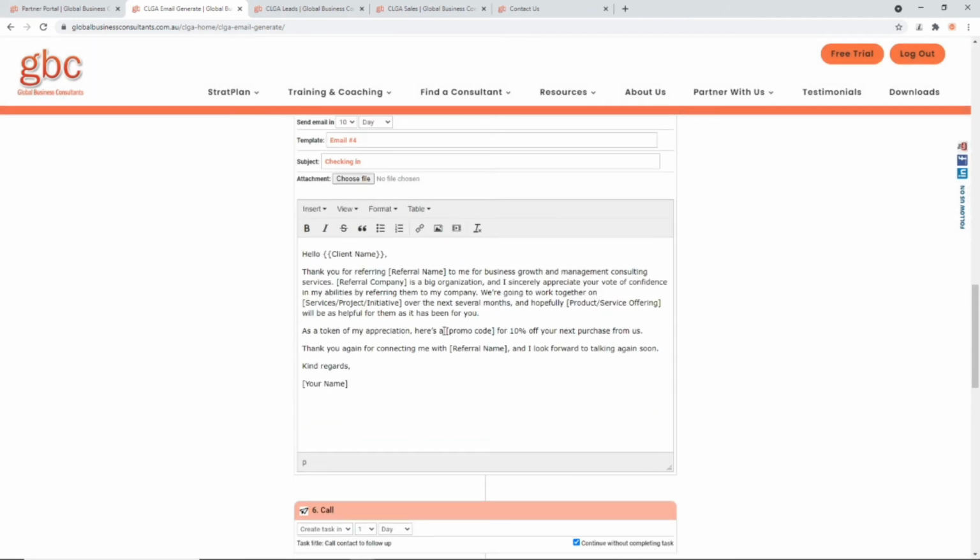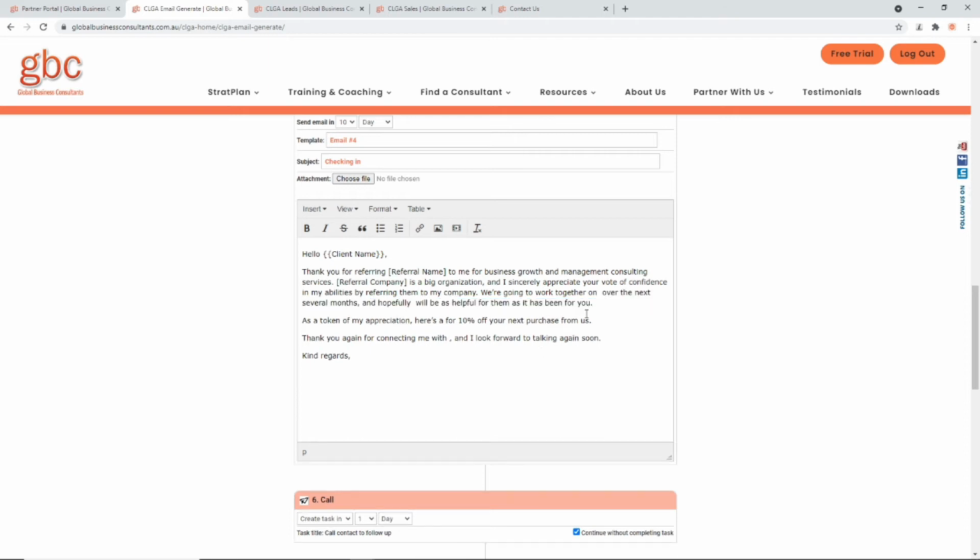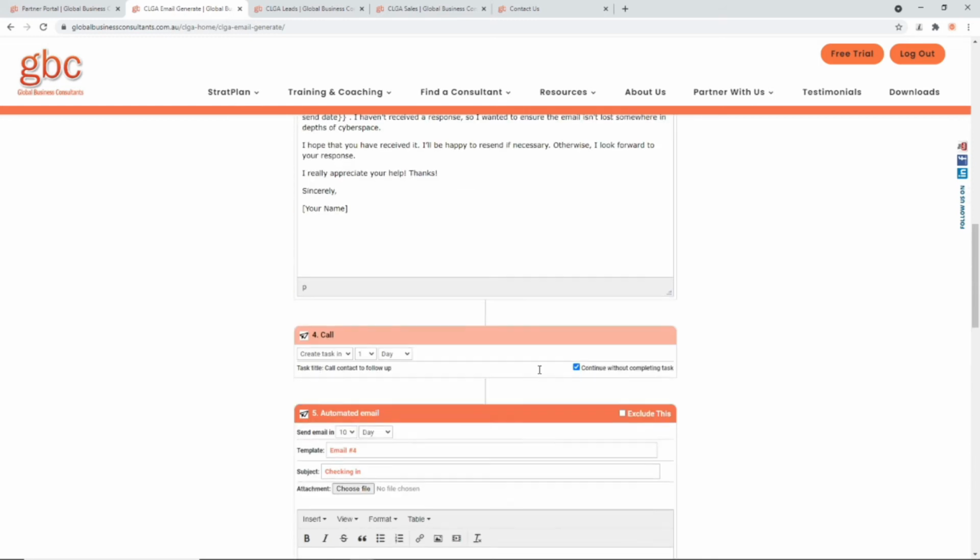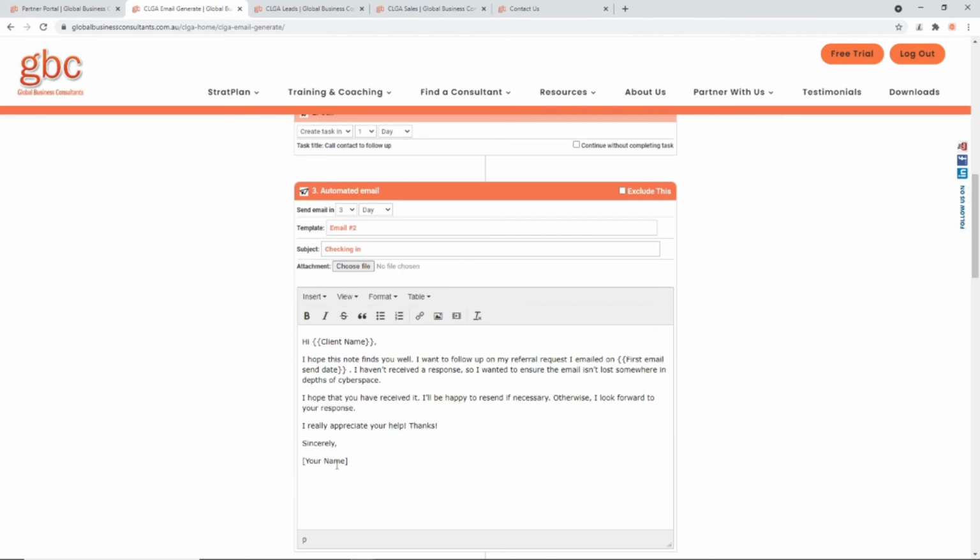And then in the pre-written emails, wherever there's a square bracket, you will need to amend that, because it's asking for specific information that only you can fill in. But the majority of, at least 90%, 90 to 99% of the content is already written for you. So you would not have to worry about that.